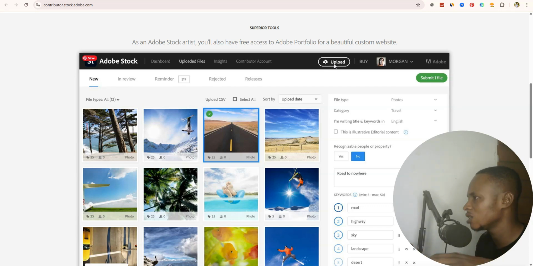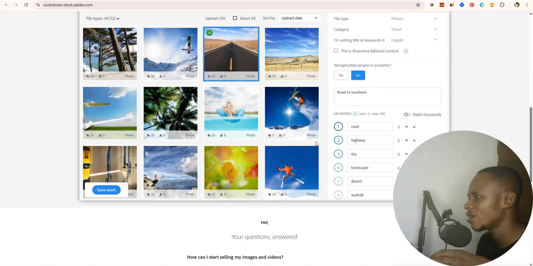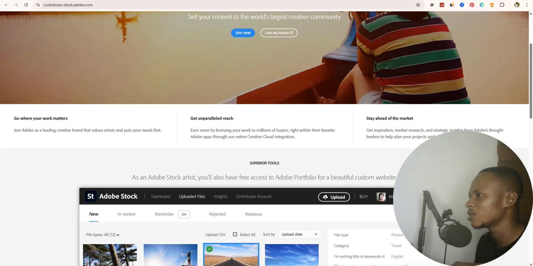So stock photos, yes, let me correct myself, stock photos. People can buy them straightforward from you and get the license of that photo. You can see where it says upload. After creating your account, you can come to this section where it says upload, and you can see people are even creating accounts and making money online with this platform.